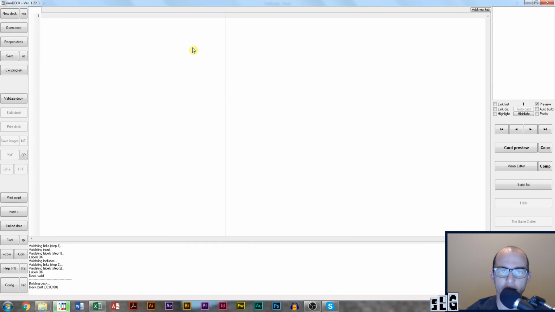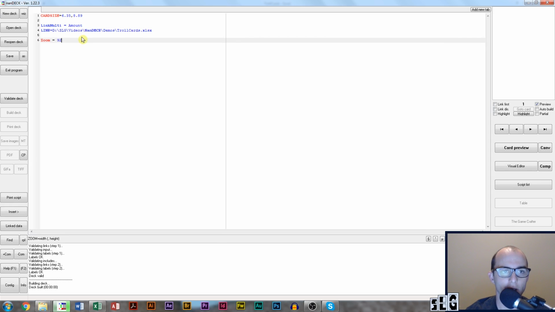So this is NanDeck, and this big white box in the middle is called the script editor, and that is where we'll be entering our code. I already have some code for this tutorial set up, so I'm just going to paste it in. And now I will explain what each of these lines do.